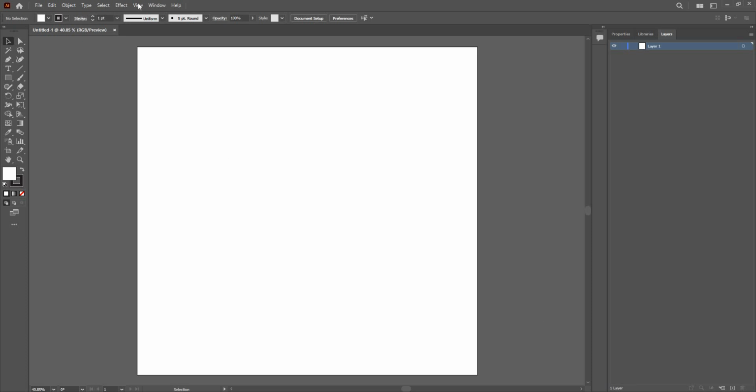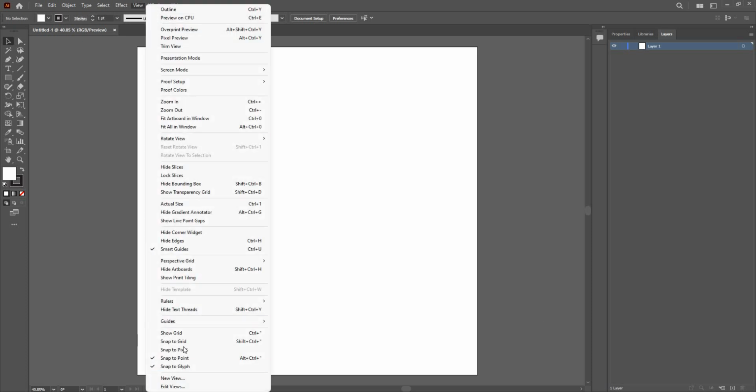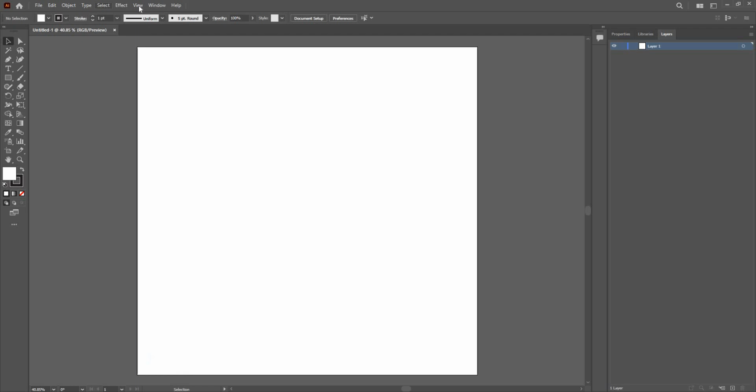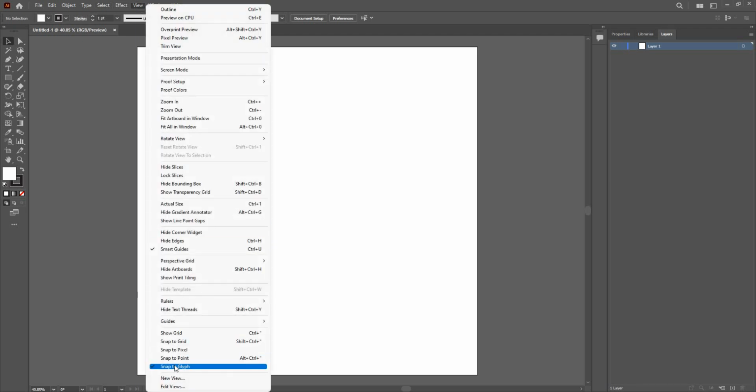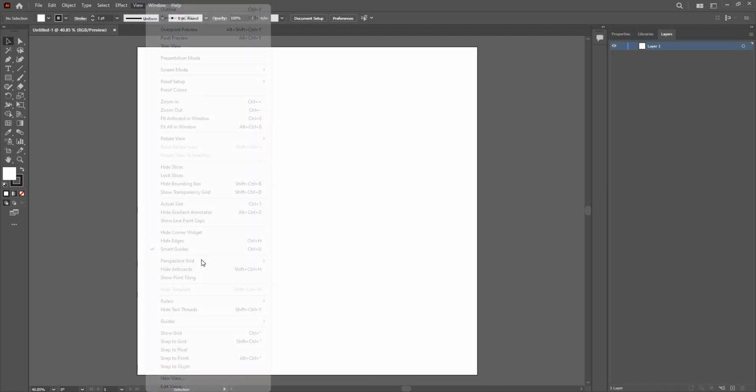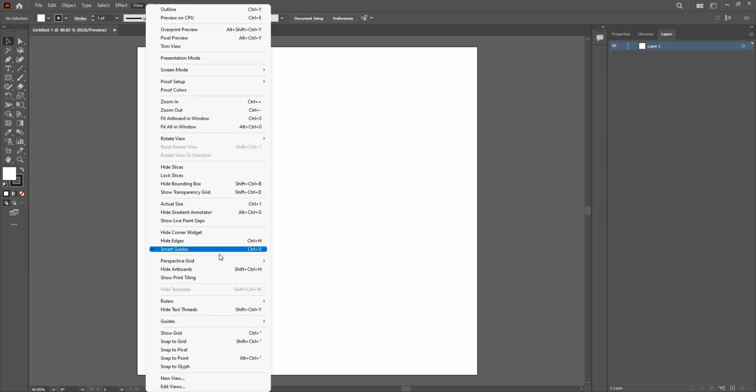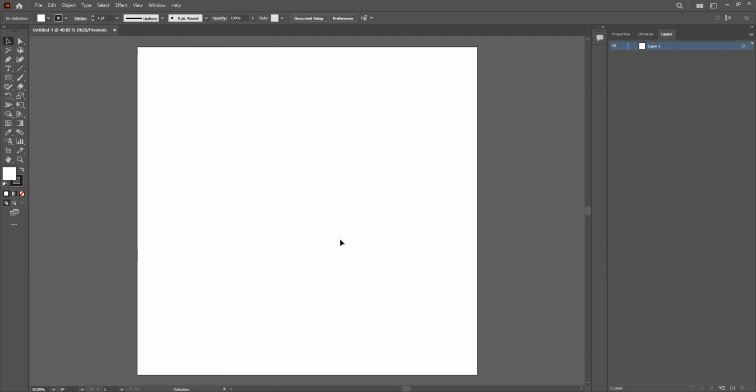To make sure, go to the View menu and check that you don't have any of these snaps on. I have two of these on, so I'm going to switch them off. Click View again and click. I'm going to make sure my smart guides are on. Yes, they are, or you can use Control U to activate them.